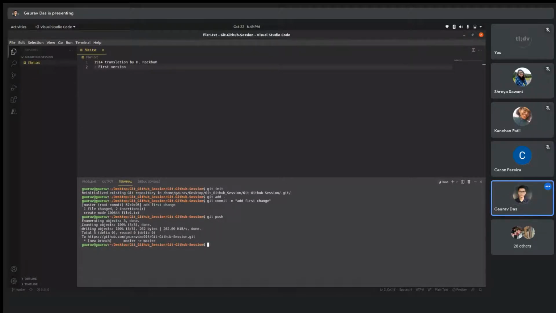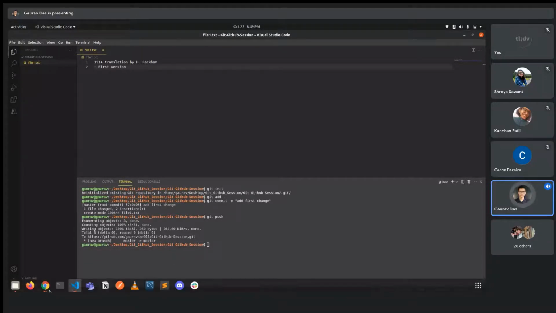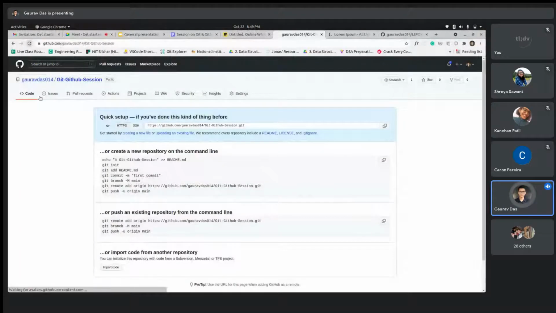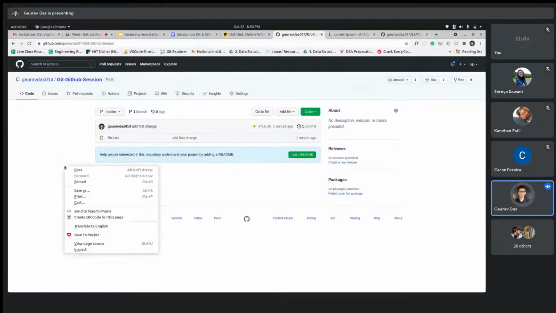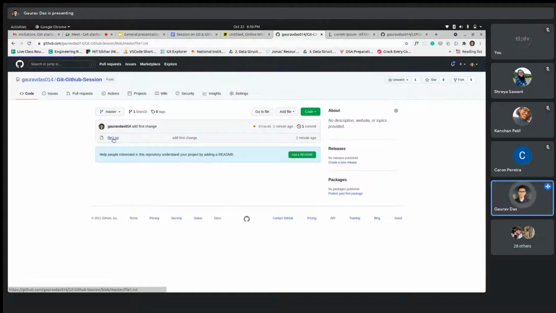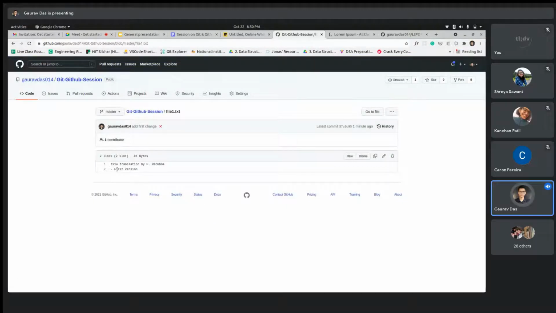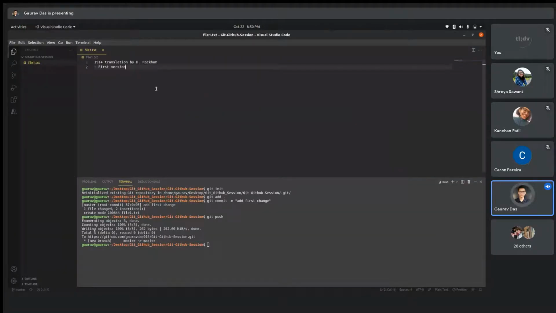See, on giving git push, it's counting objects, writing it, does some internal changes, and then if I do refresh, see, I can see file1.txt. So I can just click here, and then this first version. So this is the text.